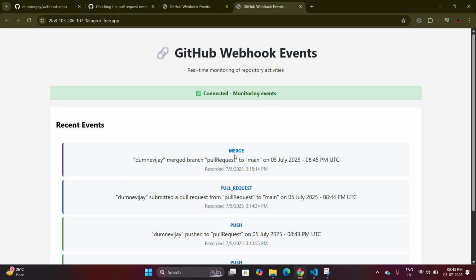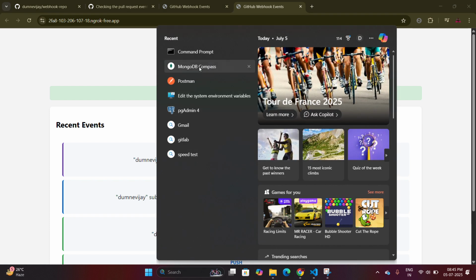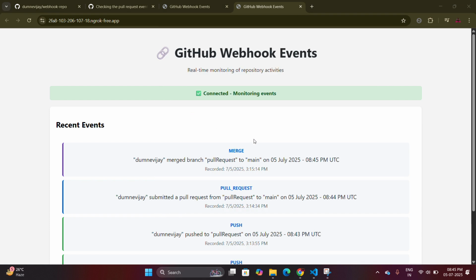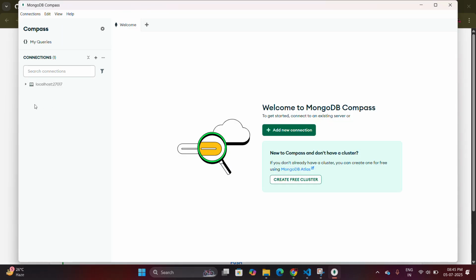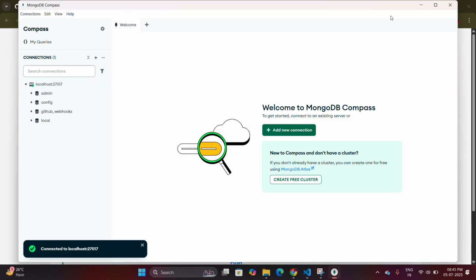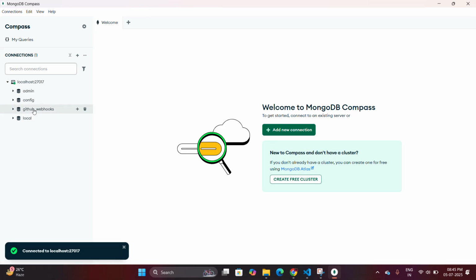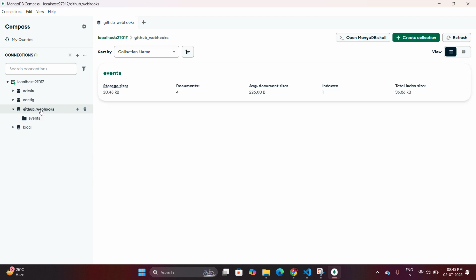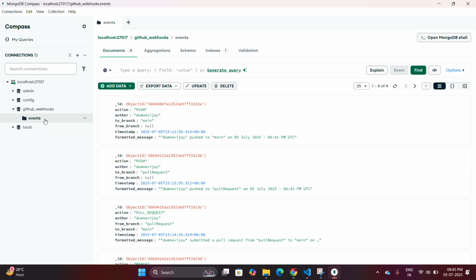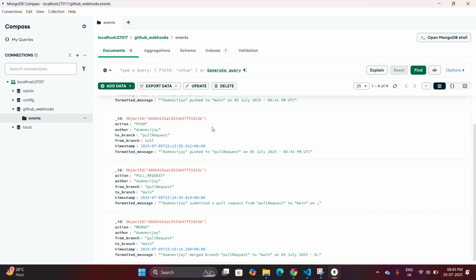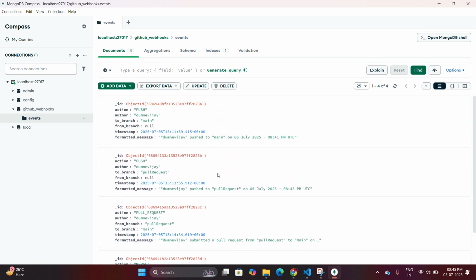That's great. Let me come back here and click on Mongo Compass, connect to the localhost, maximize the screen. I have created the GitHub Webhooks DB with events. Here you can see the data is stored over here.